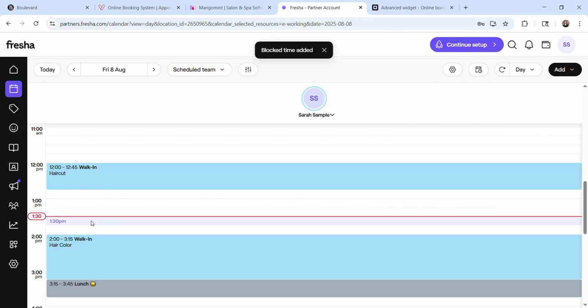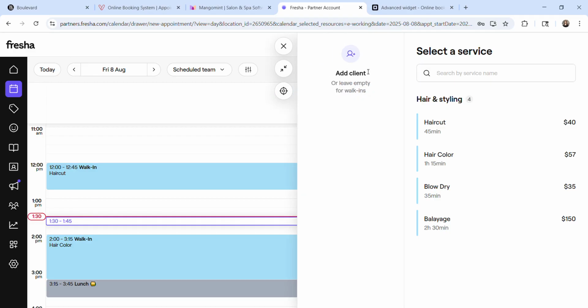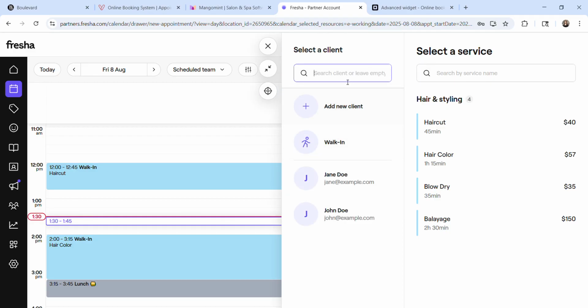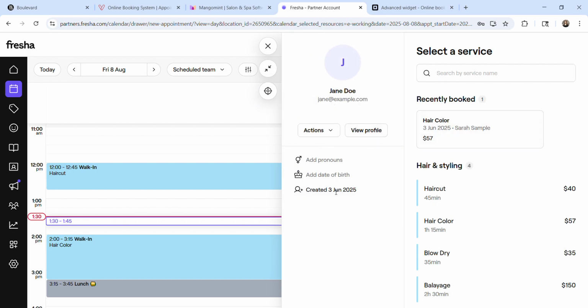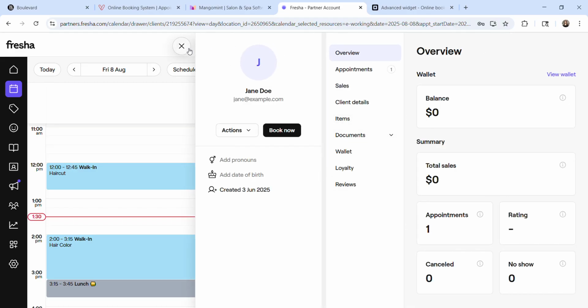Now I will say the downside here is that of course you don't have the same type of customer management when it comes to booking your appointments. As you saw when I tried to add an appointment, there's really not a lot of options here for anything other than adding a new client, adding a walk-in. Now assume you have someone like Jane Doe. The profile is pretty limited, so you're not going to see much. You can add their birth date. You can see when they were added to your management software. You can add pronouns, but other than that, their profile is going to be pretty limited, pretty basic.